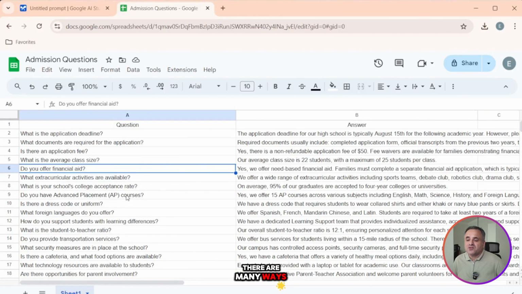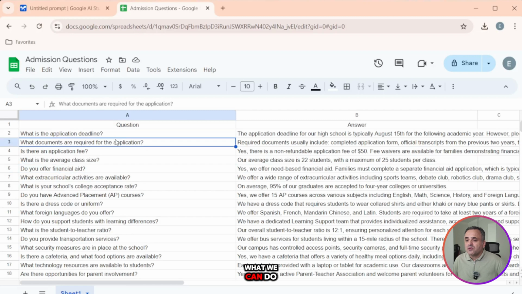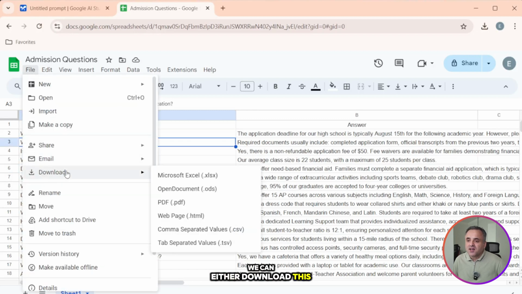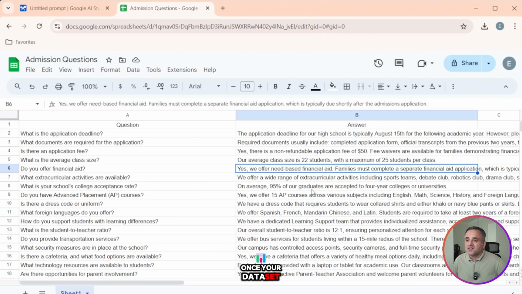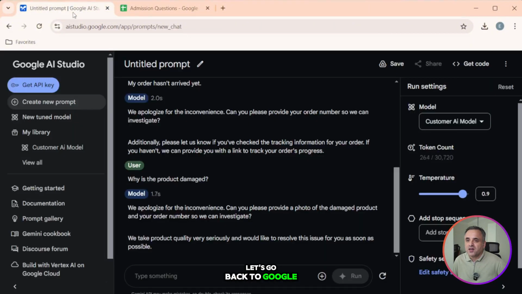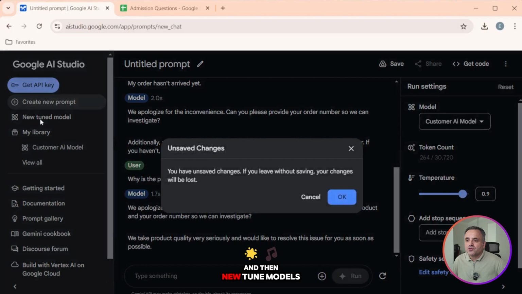There are many ways you can collect data. You can do a survey, you can do questionnaires and stuff. All right, so now in order to train our model, we can either download this as CSV, or we can directly import data from Google Sheet. This is Google Sheet, right? Once your dataset is ready, we can upload it to Google AI Studio. Let's go back to Google AI Studio and then new tuned models.